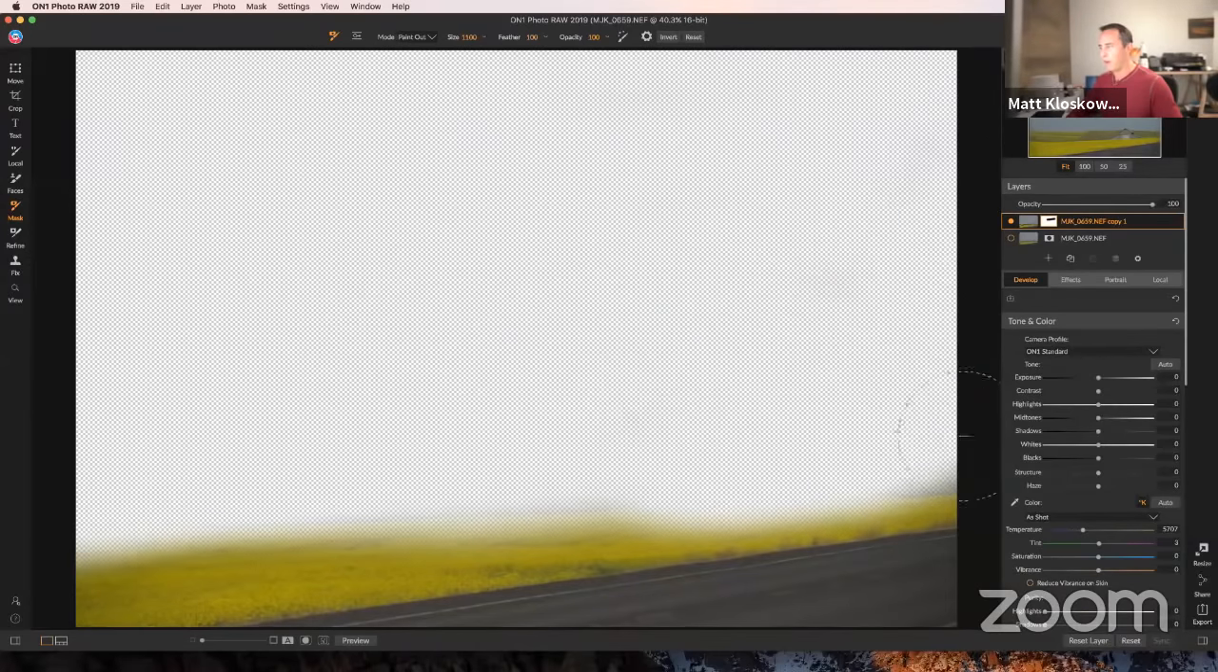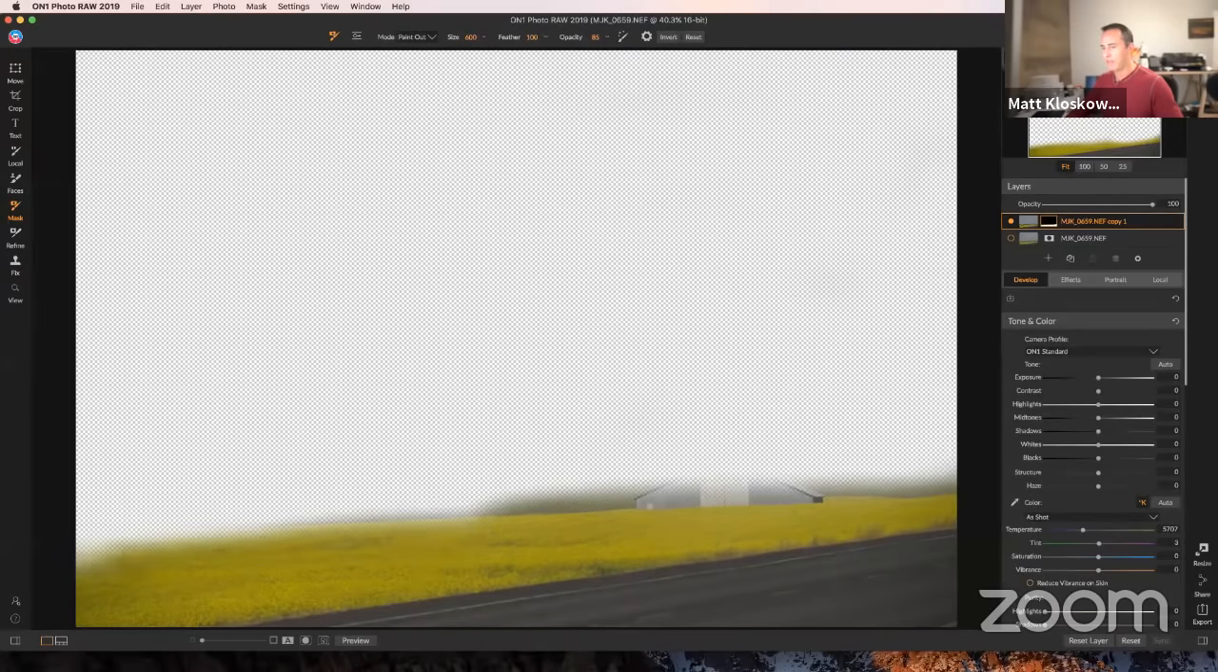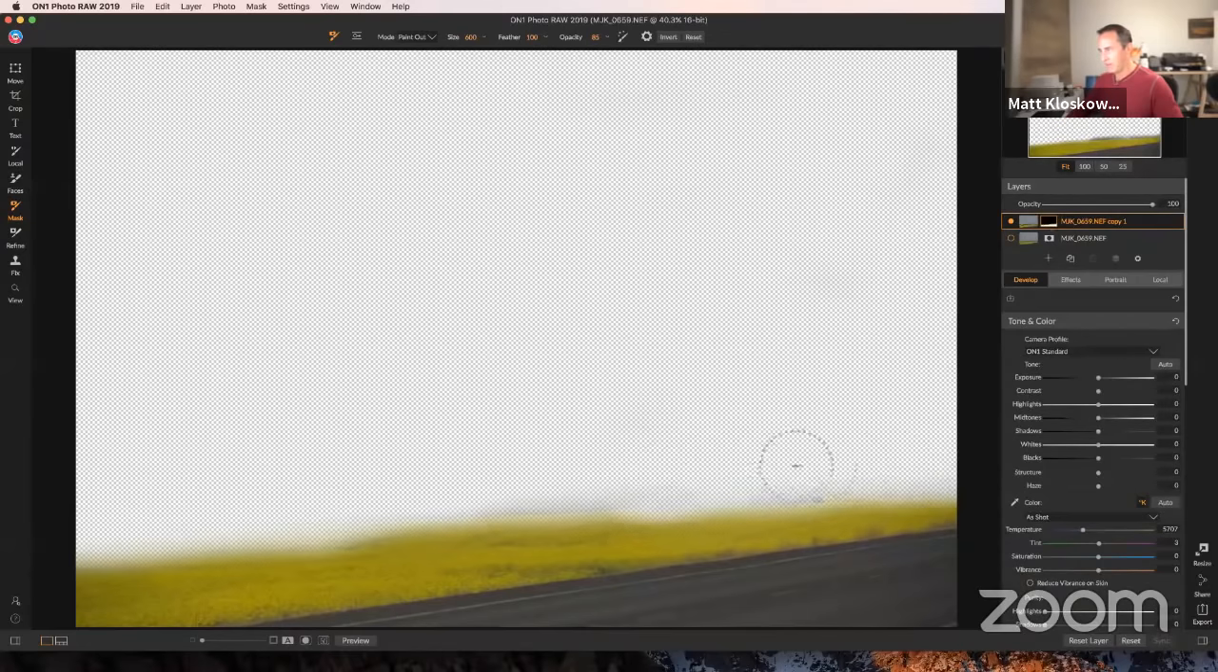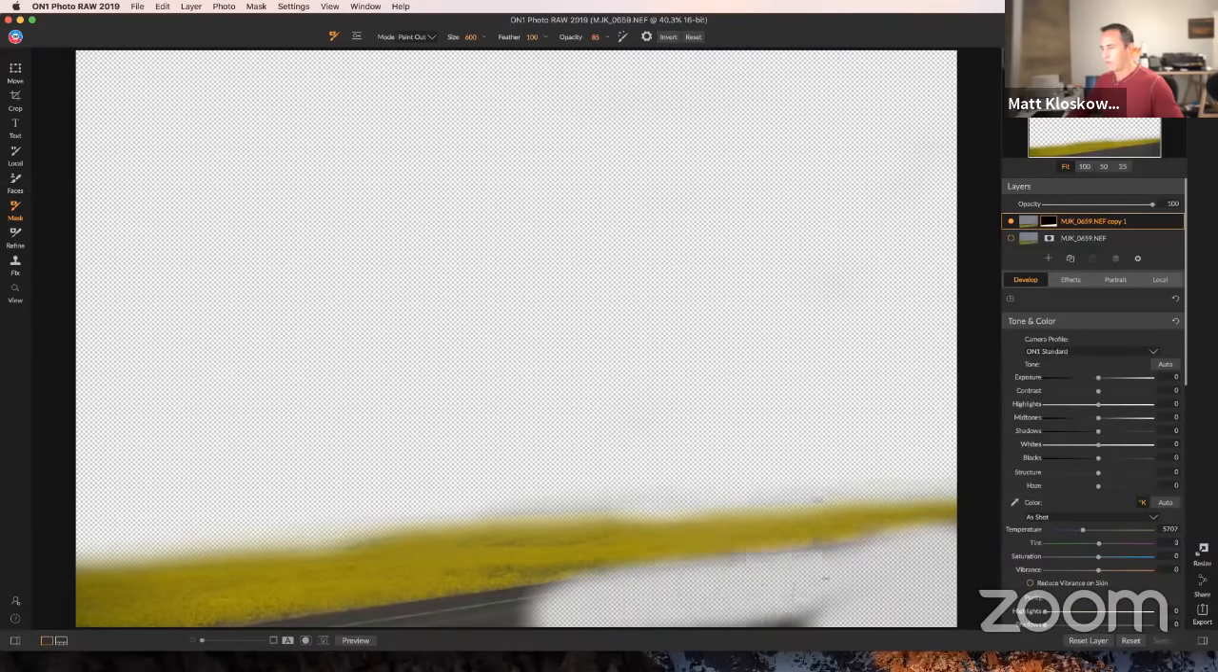If I painted too far, you can hold down your Option or Alt key. I'm going to hit the left bracket key to make my brush a little bit bigger, hold down Option or Alt, and bring some of that back. Then let that go, and again finesse my way to get rid of that, and then paint out the road in the foreground here.